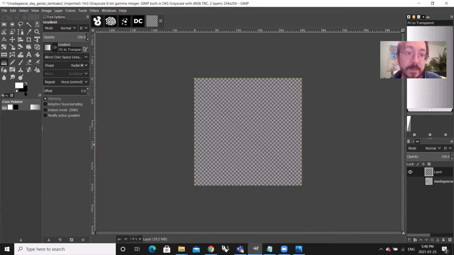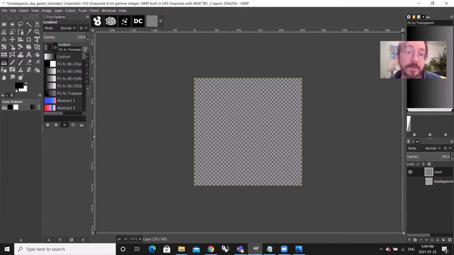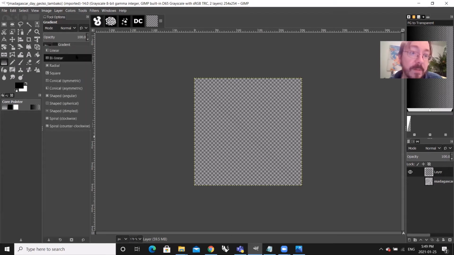Clicking on the little forwards backwards arrow should flip them so the black is now your foreground color. Now you can see that it goes from black on the left to transparent on the right. And I want it to be a radial gradient. So under shape, the default is usually linear. There are all these other ones, but the one I want is radial.